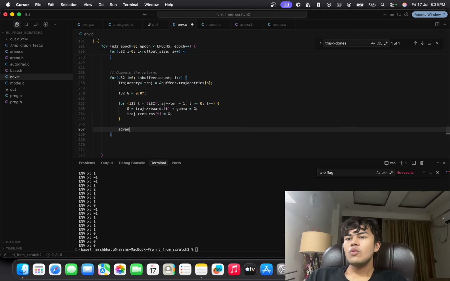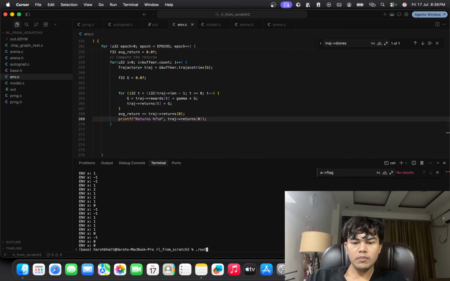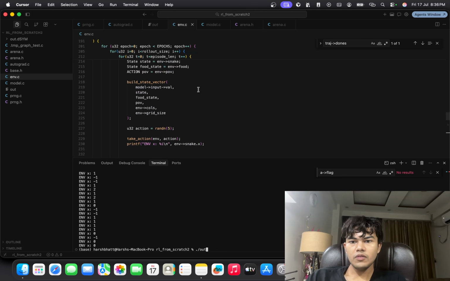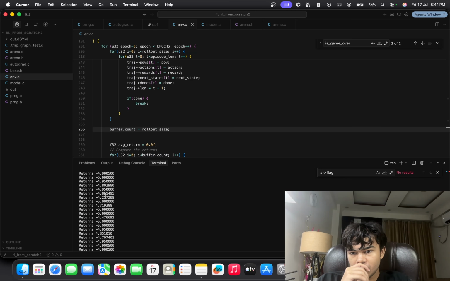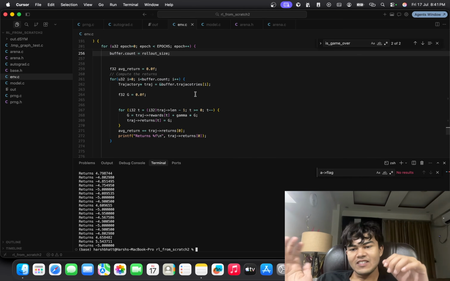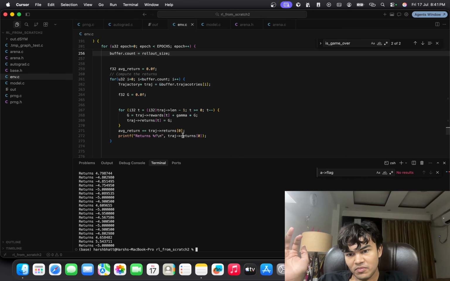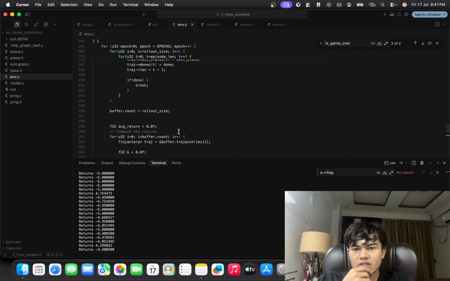Average return, well, we can define this f32 average return, which will be outside of this. Let's print this. We also have to add this in our buffer. We are getting returns which are negative. So in our snake game, the snake is getting killed every time. I don't think I can find any positive here. Can you find any positive? I don't think so. Okay, this is good.